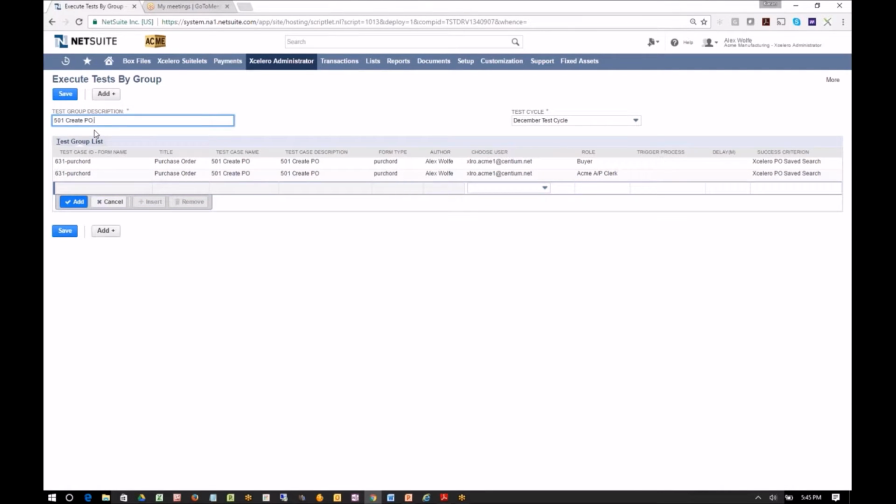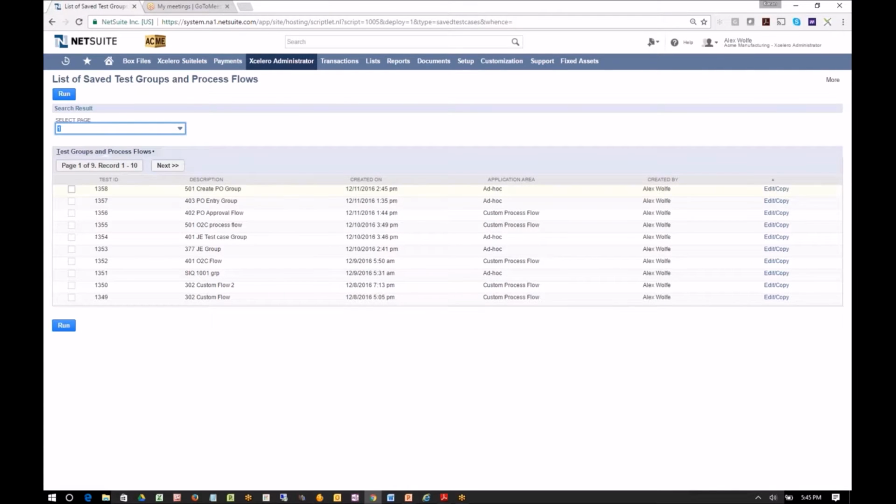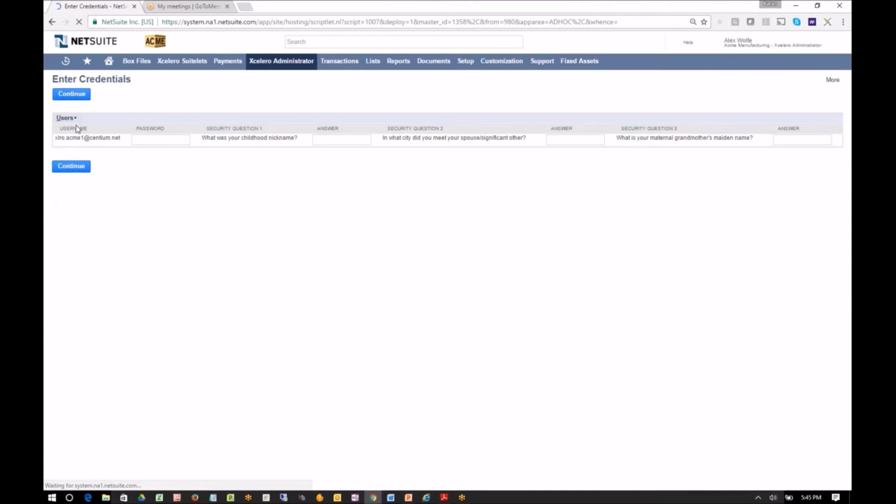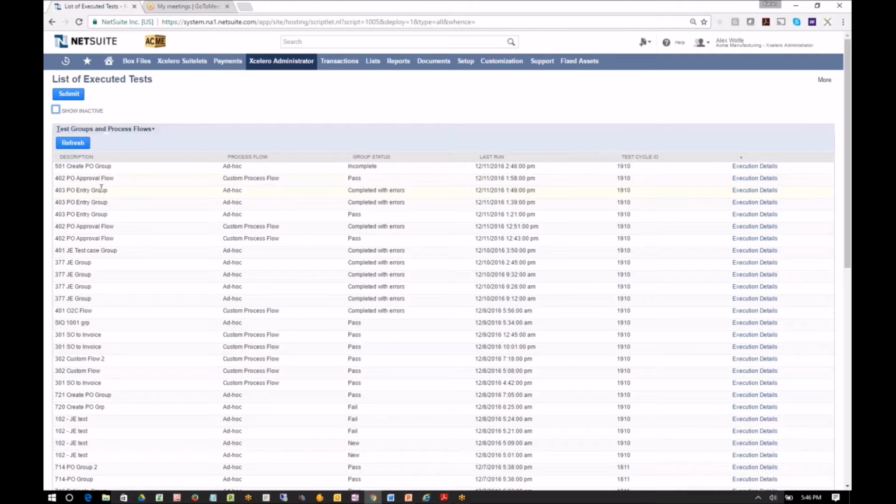I give this test group a name and I save it. So this creates a test group that I can come back to and run at any time. So in our demonstration, I'm going to run it, provide my credentials, and I say continue. This is going to kick off the execution of my test group, which we'll come back to in a couple of minutes.